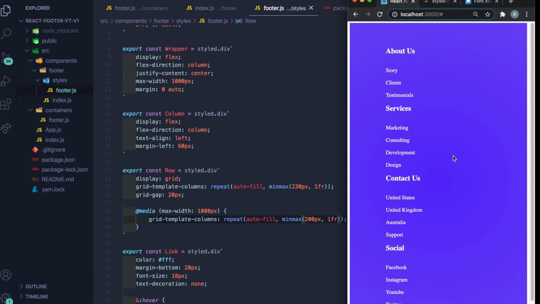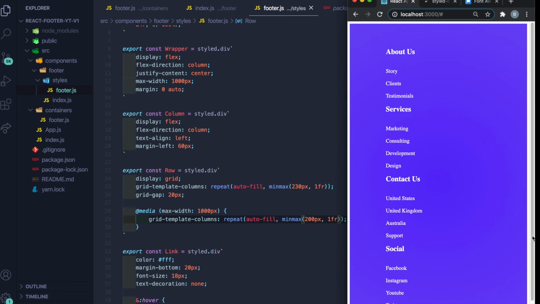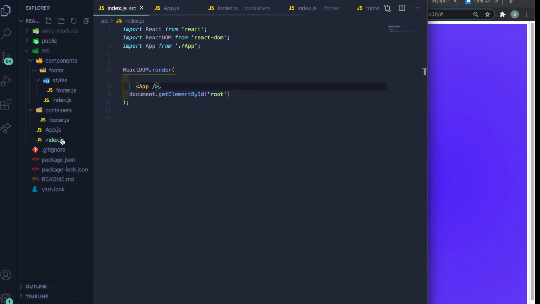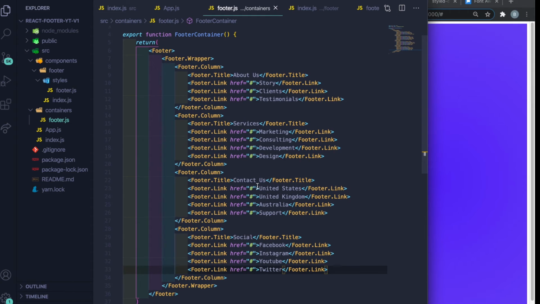It's kind of weird. Let me see if I can open up the console. Make sure nothing's wrong here. Yeah, so I don't see anything wrong there. Let me check my index real quick. So let me check the actual footer. I must have missed something, and yeah, that's what happened.